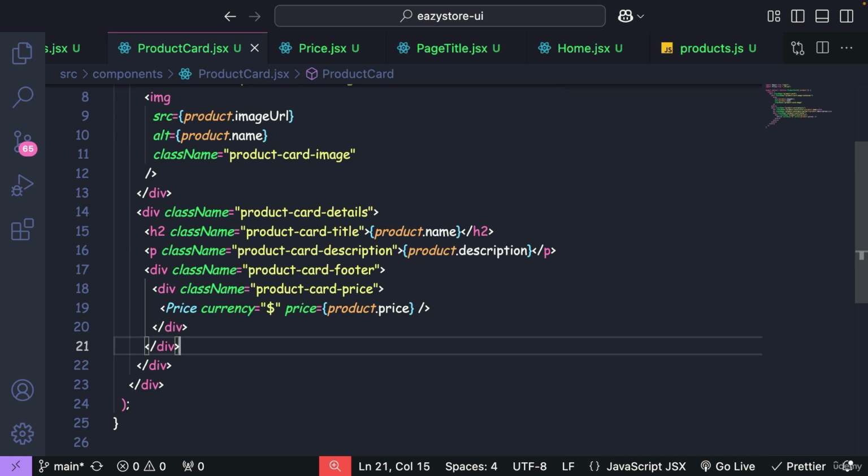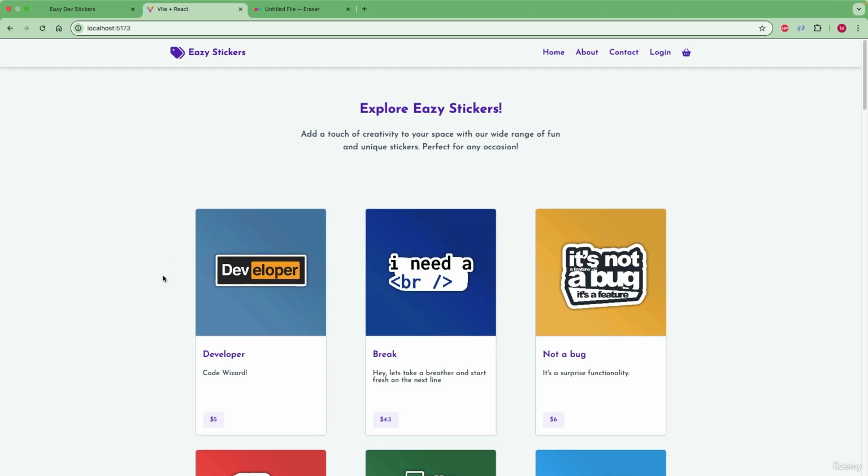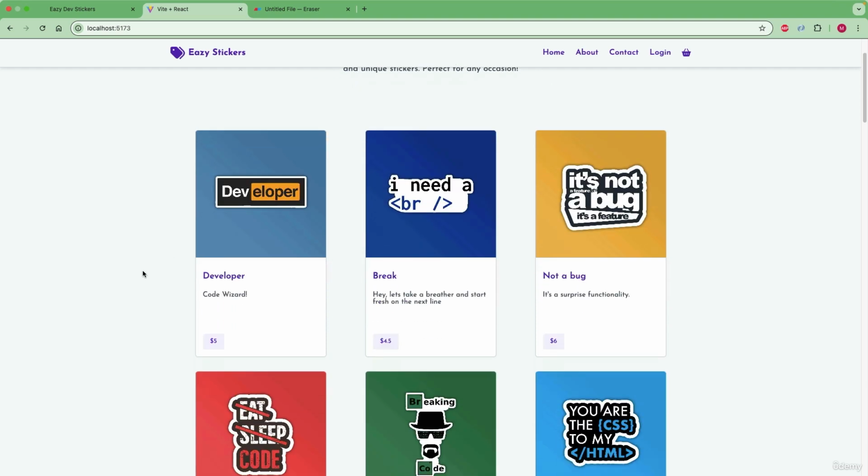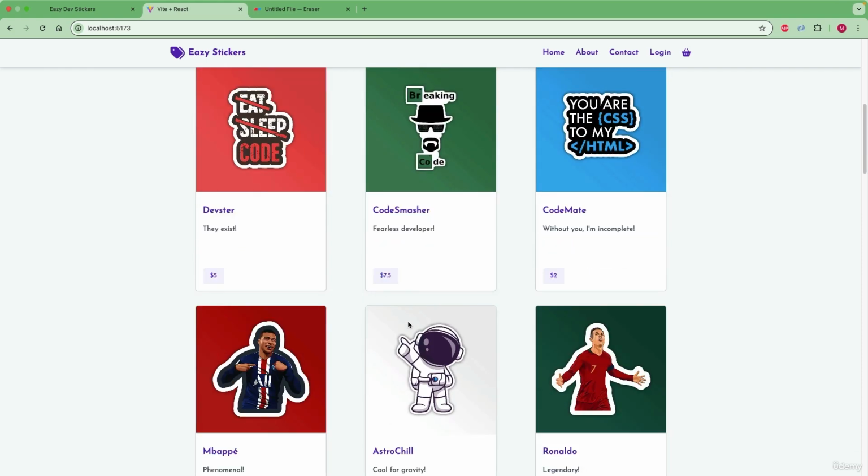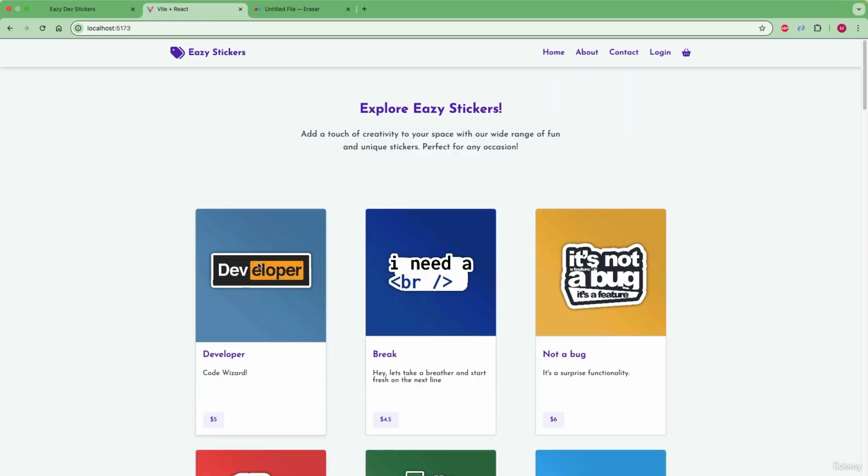Let me save these changes, and in the UI, I'm able to see all the product details. So this is the price, this is the product name, this is the product description, and this is the image. The hovering functionality is also working fine. For now, if you click on these images, nothing is going to happen. But we're going to enhance this application as we make progress inside this course.